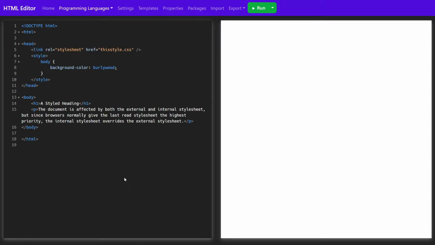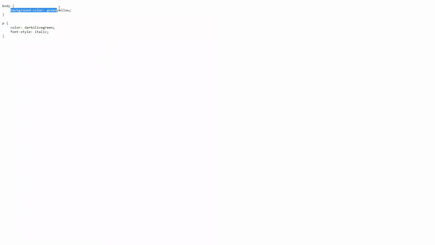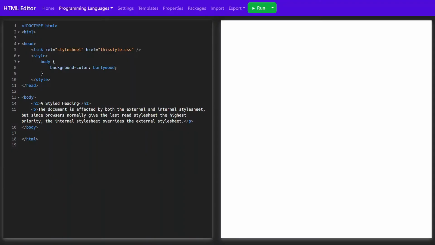You can actually use multiple style sheets for one document. This links to the same external style sheet that we saw earlier, and then after it there's an internal style sheet that affects the color of the background. In this external style sheet, the background color is green-yellow, and in this internal style sheet, the background color changes to burly wood. What will happen if we use both of these styles in the same page?